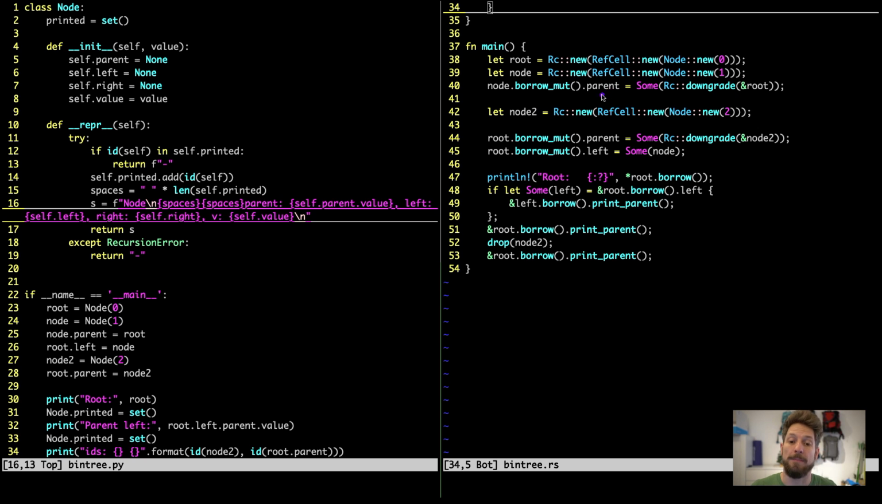Now, in order to assign the parent, we use our node, then ref cell borrow mut. So we mutably borrow into our nodes. Then we get the parent. We can assign some, and we have a weak reference, if you remember, in here. So in order to get the weak reference, the idiomatic way is to downgrade an Rc, and we have the reference counted pointer to root. So we downgrade this one with the static method to a weak reference. And this way we can assign some weak reference to our parent.